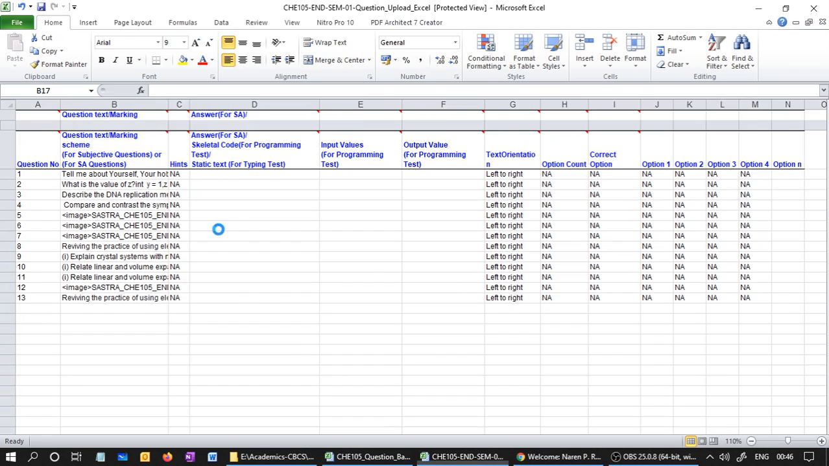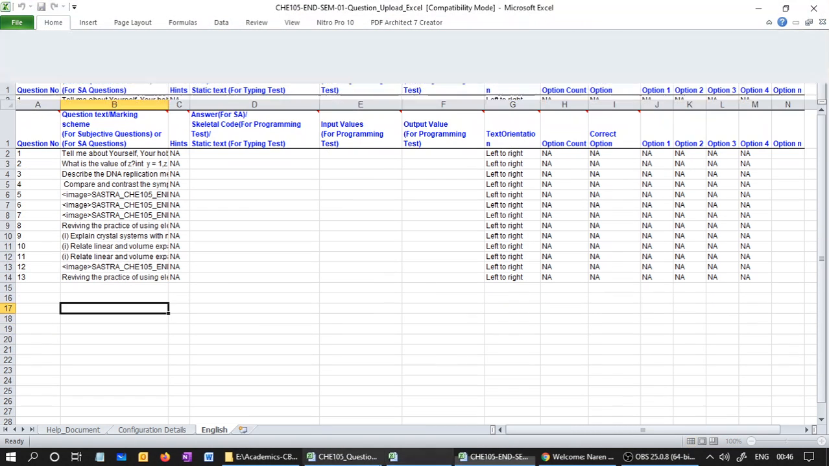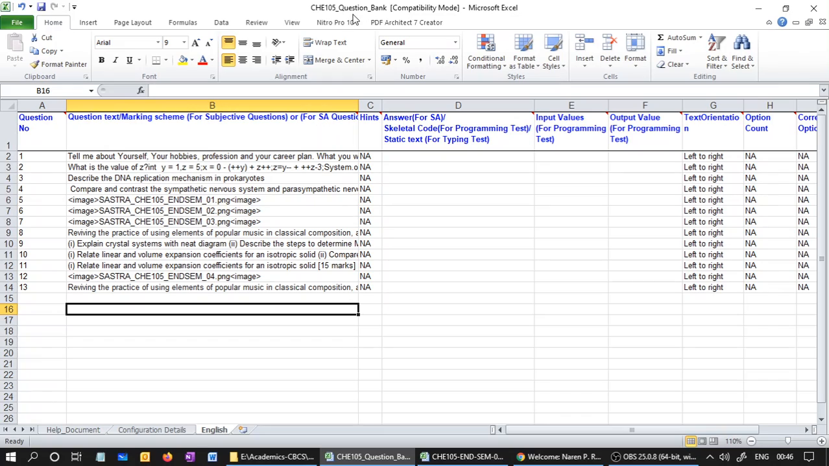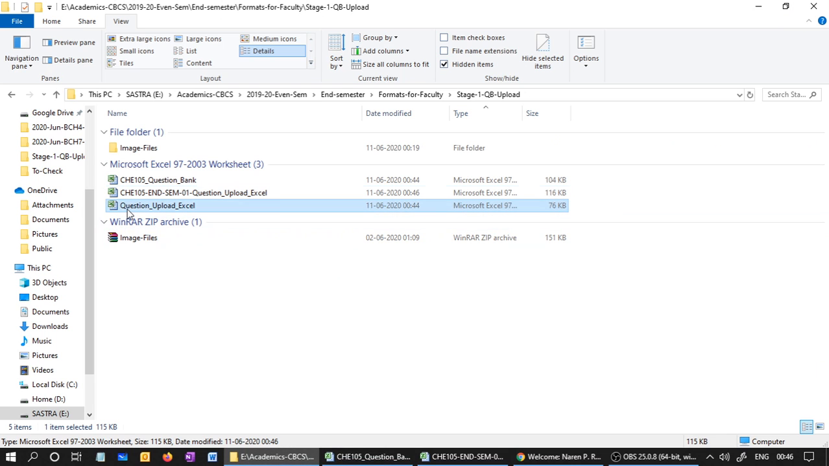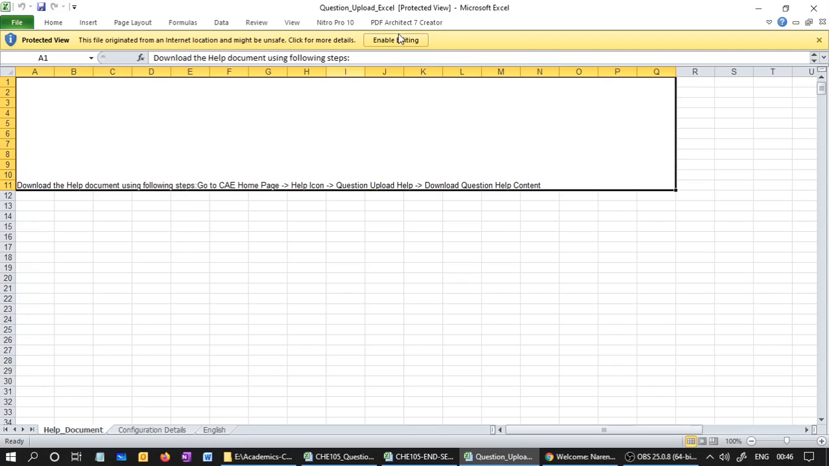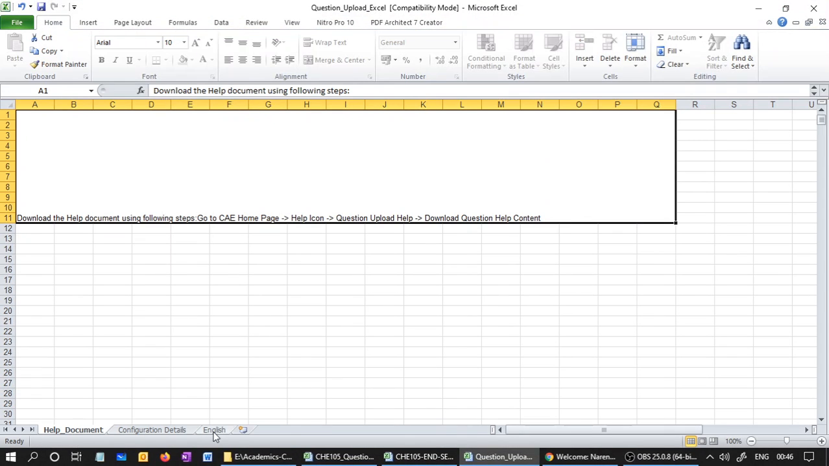What you can do is, from your question bank, so let's say this is your question bank file, you can just copy all of this English sheet where you have all the questions. So this is the file that you downloaded. It will be empty like this. It will have 3 sheets.